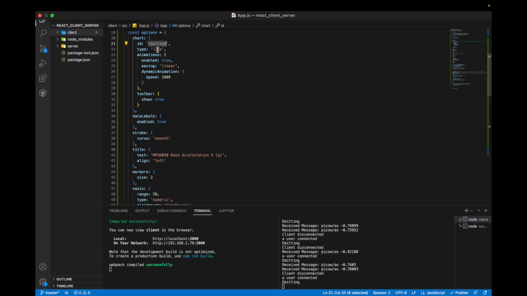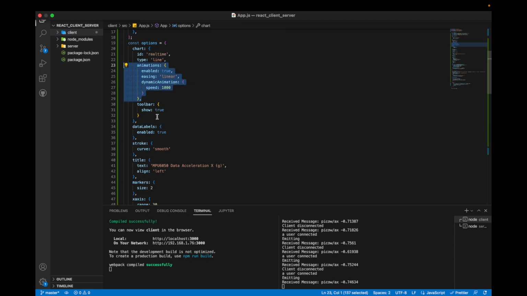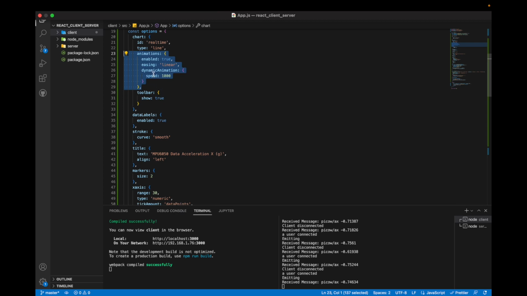The next thing we have is a type. Mine is just a line, as you saw before, but you can also have bar graphs, pie charts, and all other sorts of charts. If the line graph does not suit your application, just know there are many styling options to read about in the ApexCharts documentation, which I'll link in the description below. Now here I have the animations, which dictate the animation across the screen: how the line is moving across the screen, how fast it's moving, and those sorts of things.